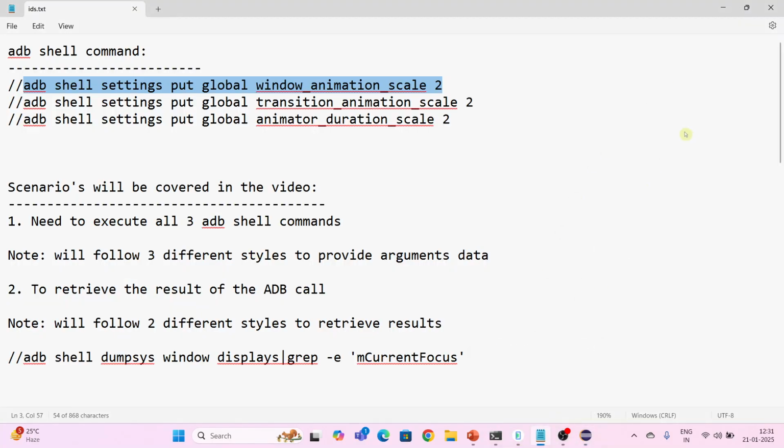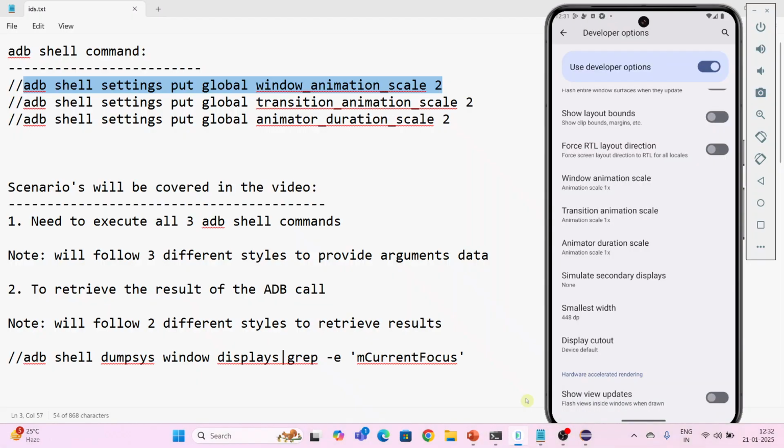When you open this emulator, we can control it by using these commands. We can control the window animation. We have 3 types of animations here: window animation, transition animation, and animator duration scale. We can use this command to control them here. You can see the default value of animation scale is 1x here.